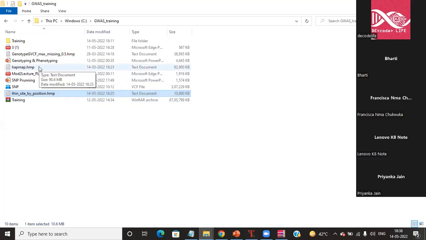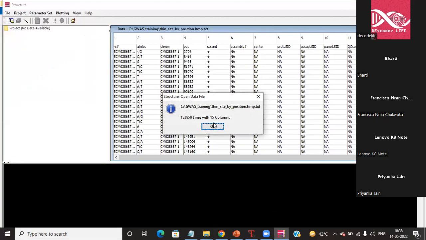HapMap. This size is also bigger. HapMap.hmp. Let's see if it takes. Yeah, it has taken. See, the file which we uploaded says that it has 153,959 lines and it has 15 columns in it. Okay.